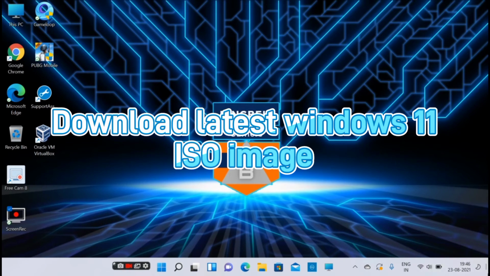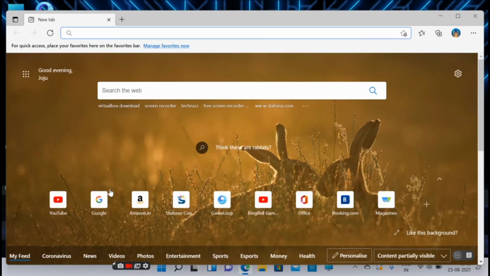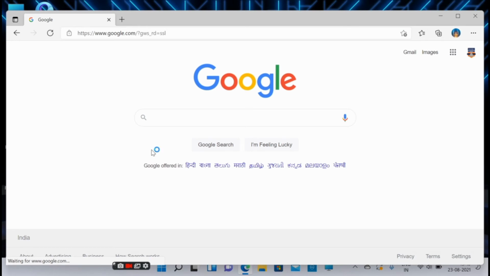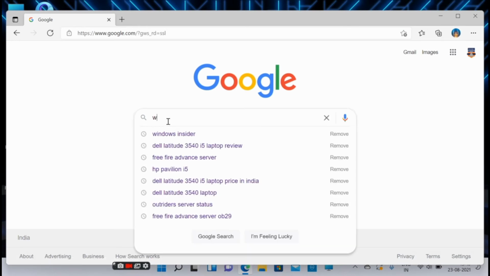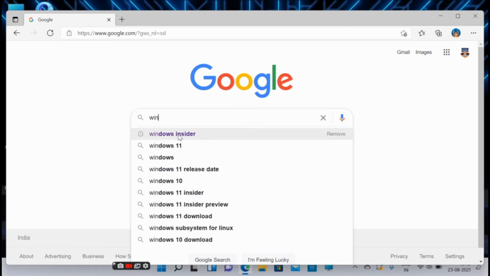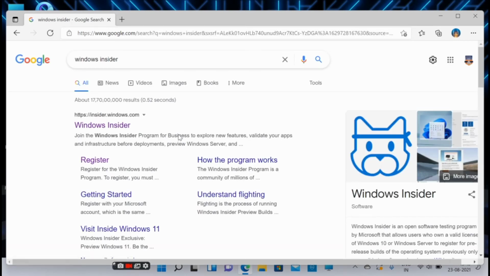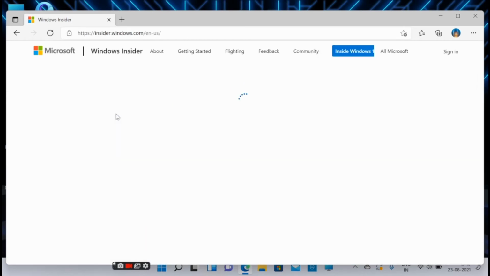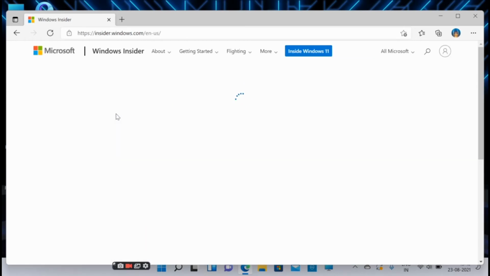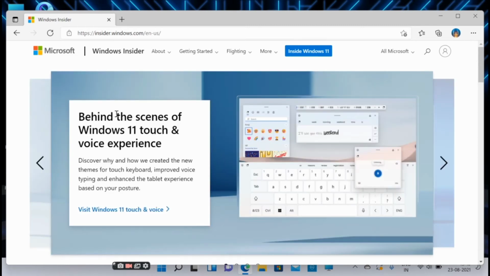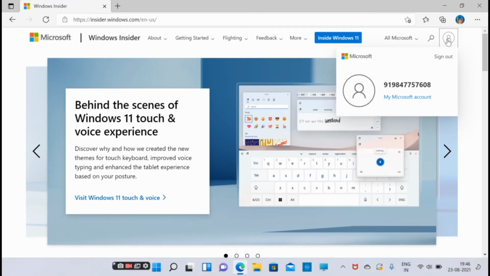For that, first you have to go to the Windows Insider program. So I'm just searching for Windows Insider program, Windows Insider. After that, just go to this website, the Insider program website. Here you can see that I have already logged into the Windows Insider program. That is why you see my account here.